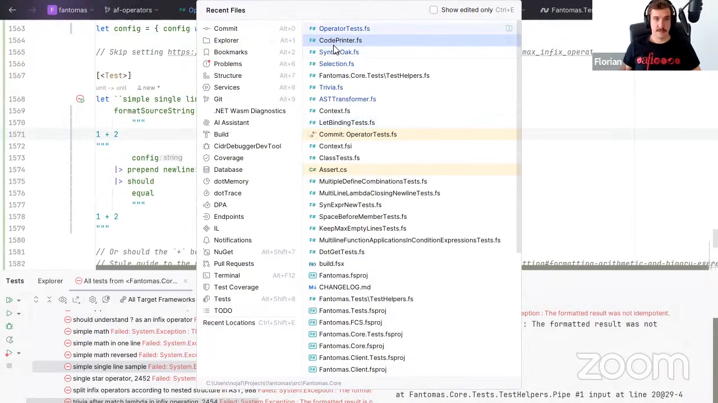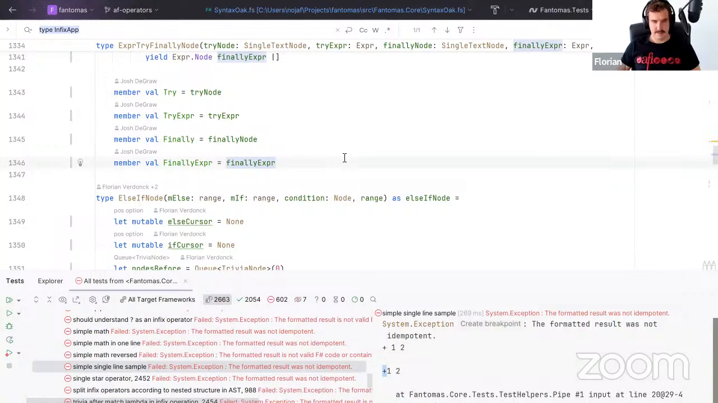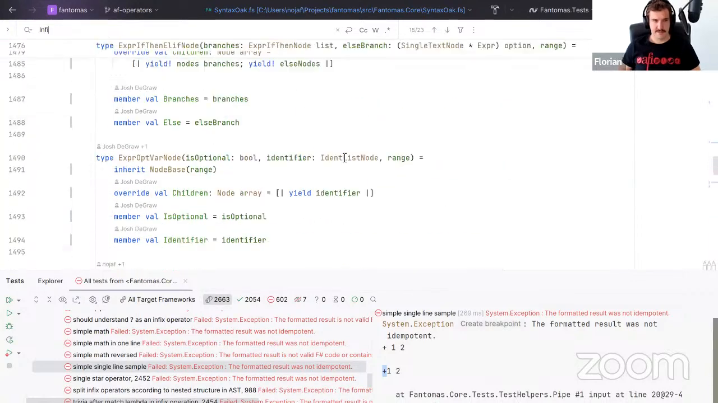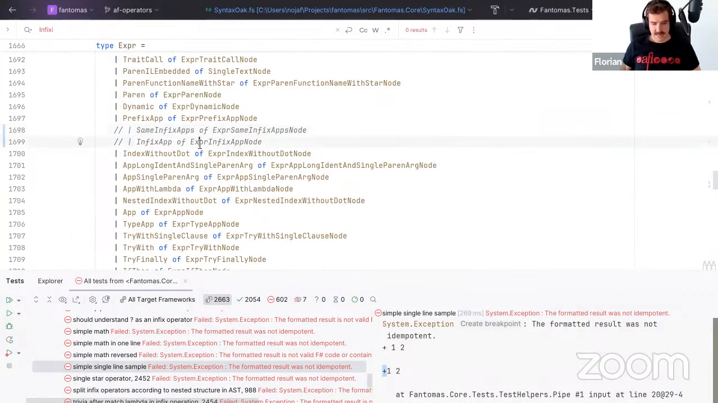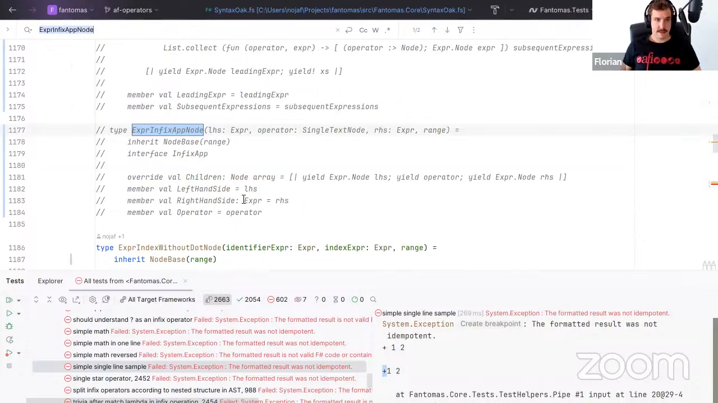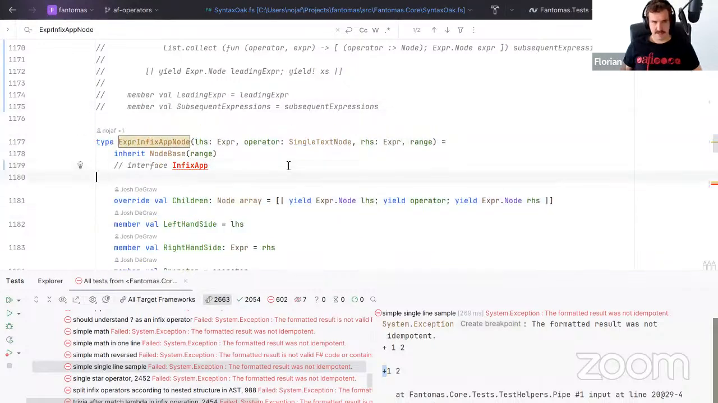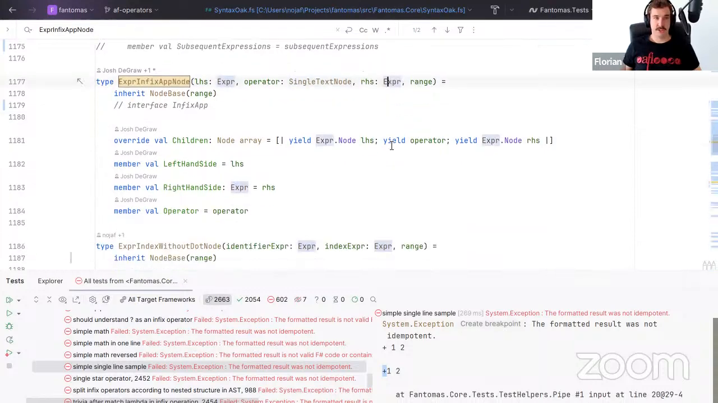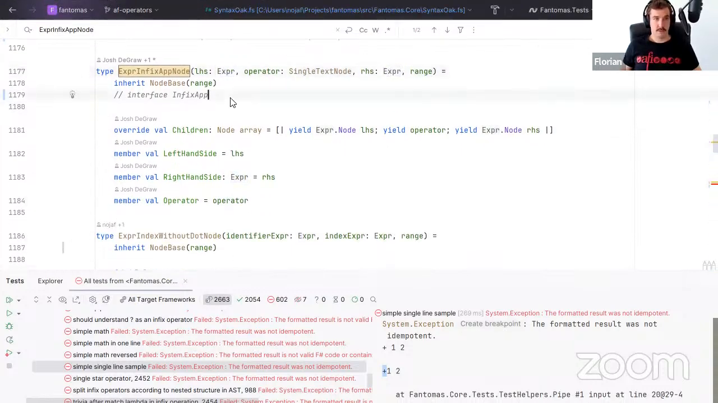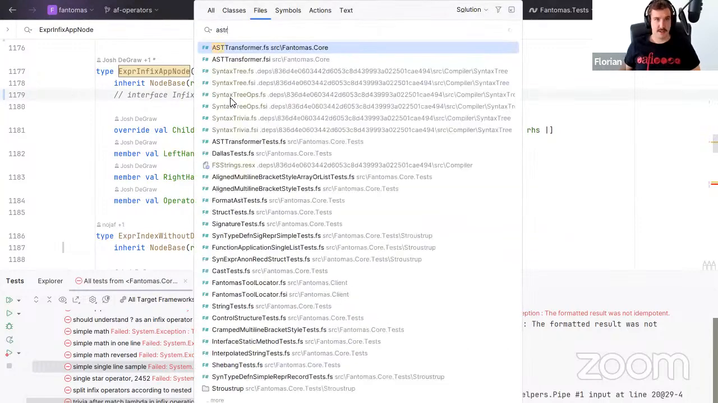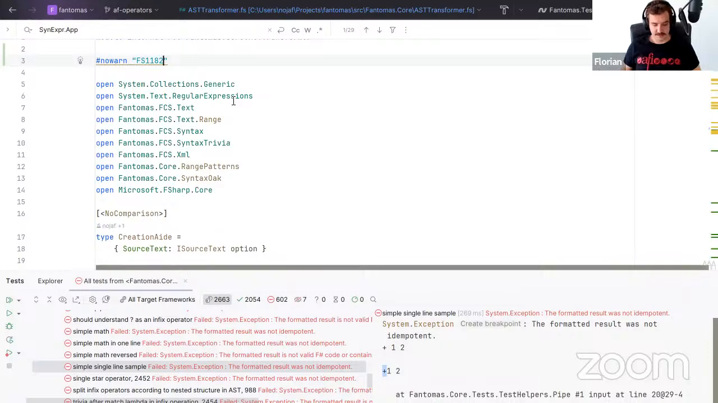I'm just basically going to re-enable it. So there's something like infix app. There we go. It has a type, and this is the thing we want. Let's ignore this interface for now. It has an expression, operator, and expression. And this is now our Oak representation. But we need to create these things. So there's a file called AST transformer to go from one to the other.